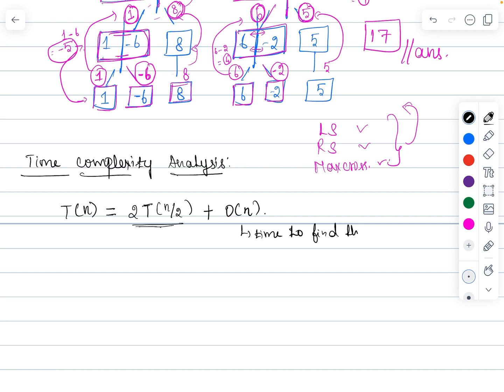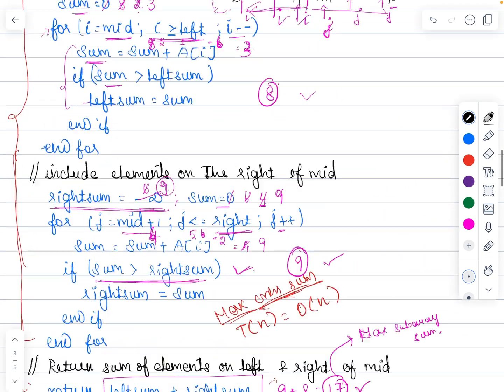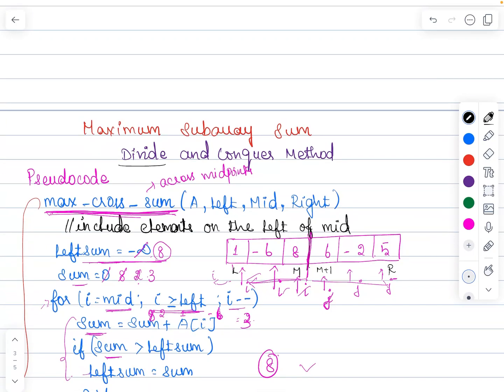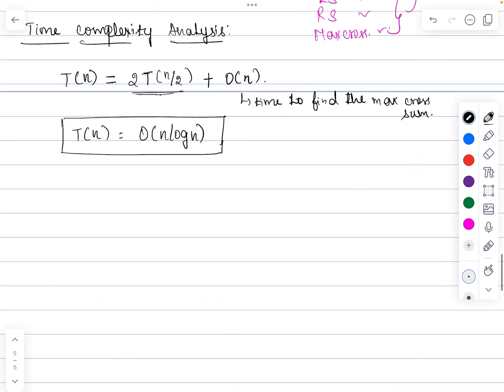Now if you apply Master's theorem and solve this recurrence relation, you would get big O of n log n. So this is the final complexity to identify the max subarray sum using the divide and conquer method.